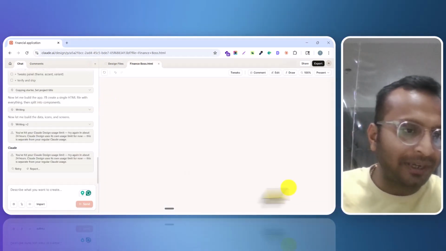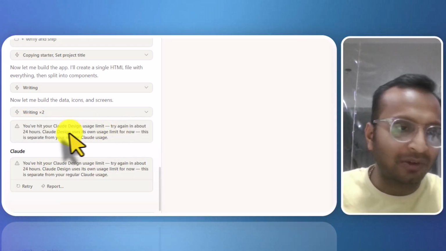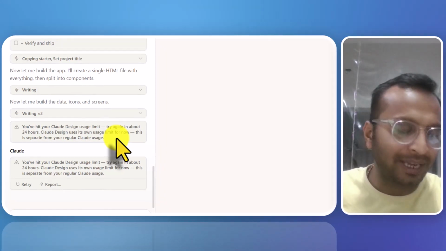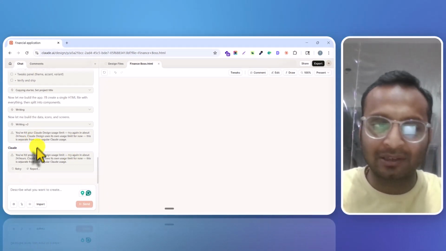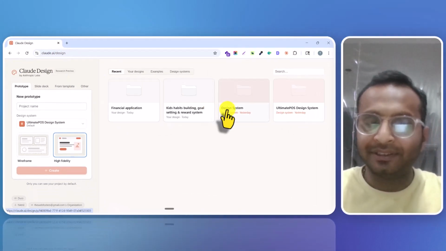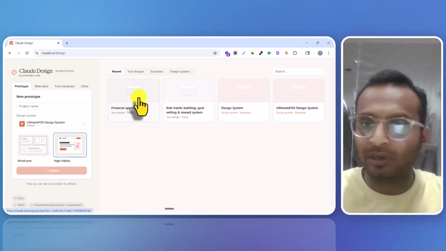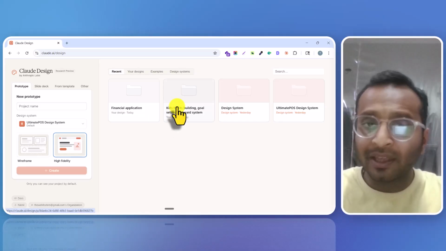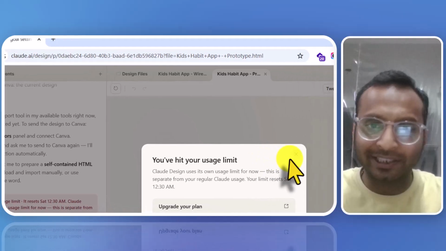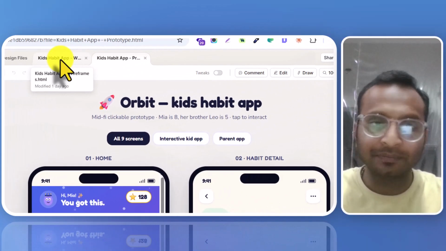Okay, something interesting happened here. I have hit my Claude Design usage limit, try again in some hours. I am on the Claude Max plan, the 5x Max plan, but still I have hit my Claude usage limit. So what I will do is go to the home and continue this application after 24 hours. But let me show you the demo of this kids habit building, goal system and reward system. This is the application which I created for kids, which will help kids to build habits.